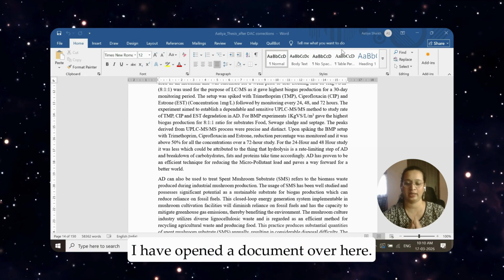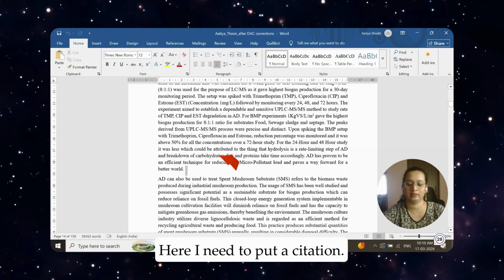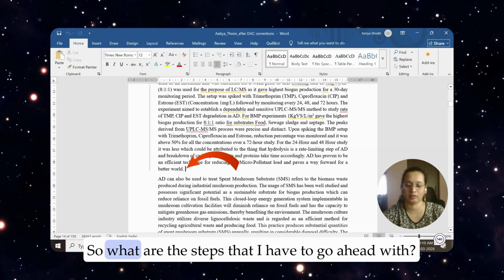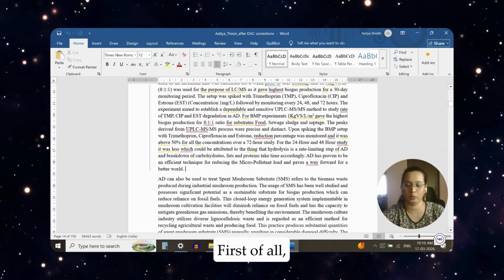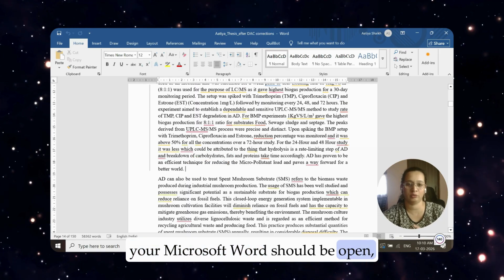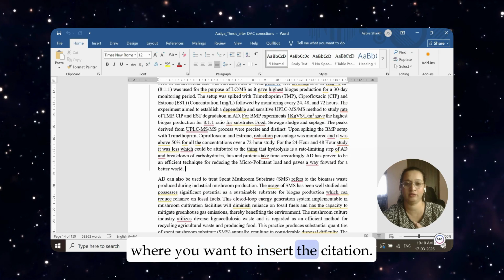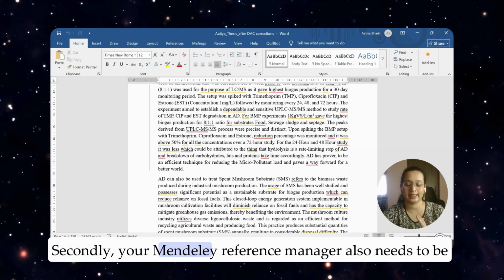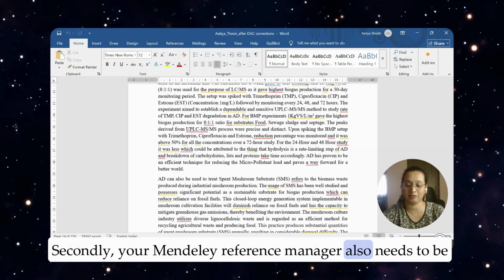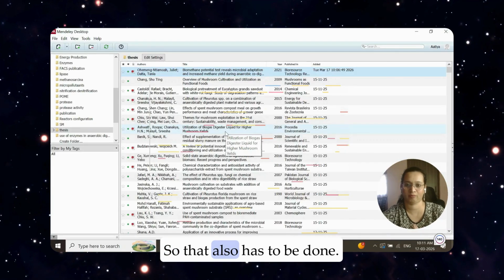I have opened a document over here. Here I need to put a citation. So what are the steps that I have to go ahead with? First of all, your Microsoft Word should be open, the publication where you want to insert the citation. Secondly, your Mendeley Reference Manager also needs to be open. Okay, so that also has to be done.